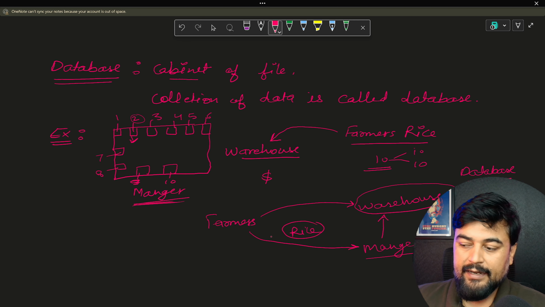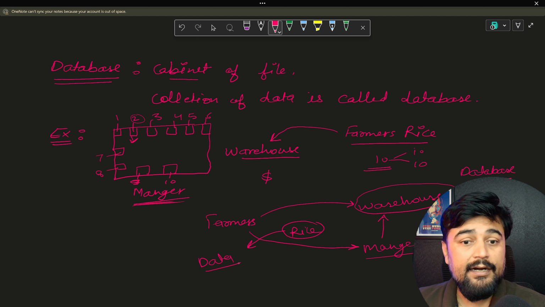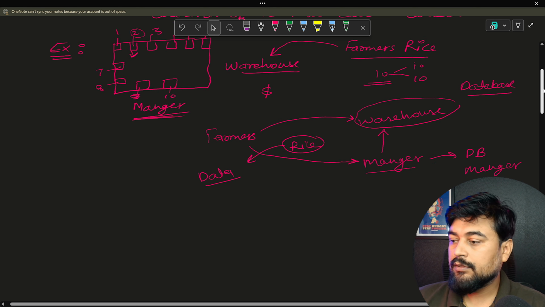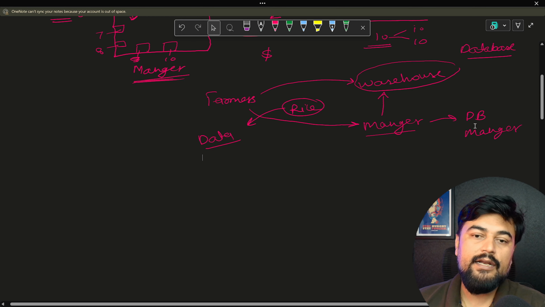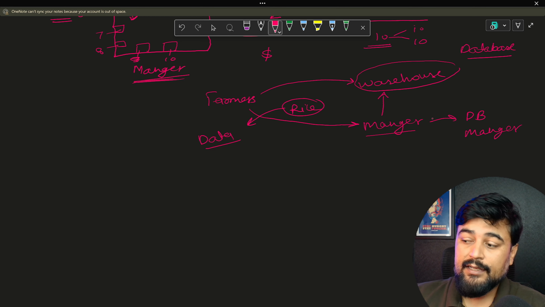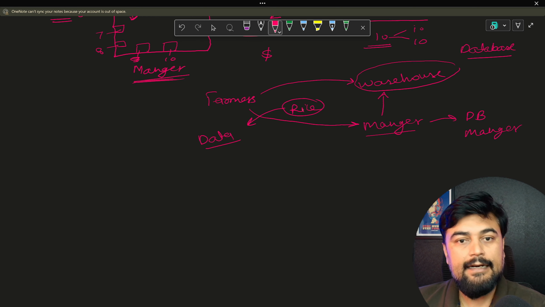All these rice packets are your data. It can be banking data, it can be healthcare data, or any type of data. That is independent of what type of data you are storing. Basically, this is the farmer, pillar number 1. This is the warehouse, which is your database. Then you have the manager, which is your database manager, and rice is the data here.